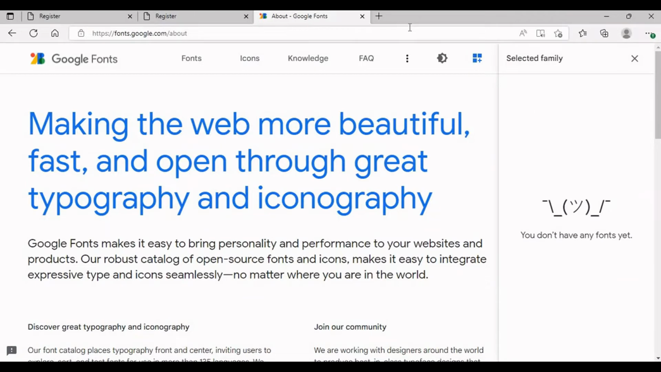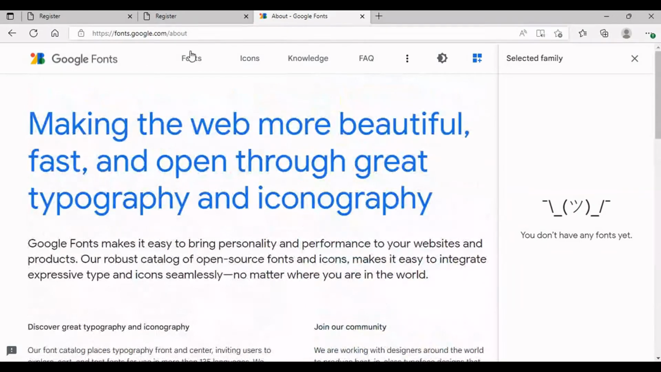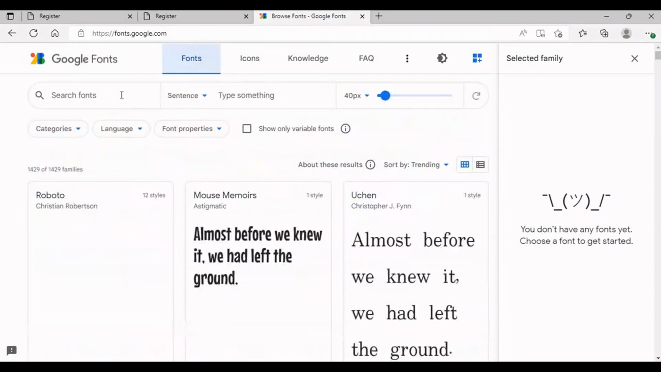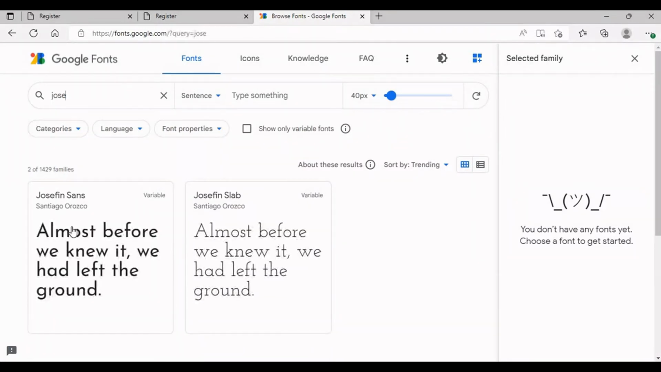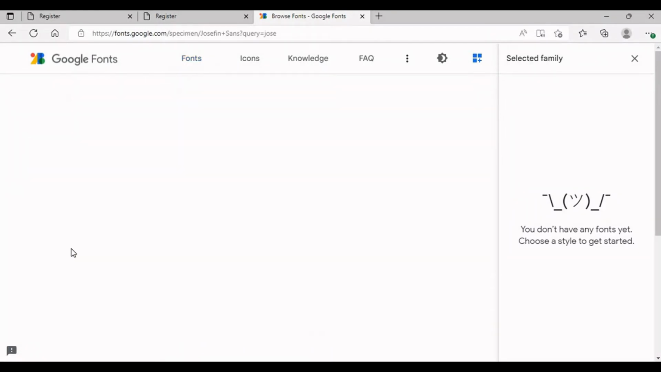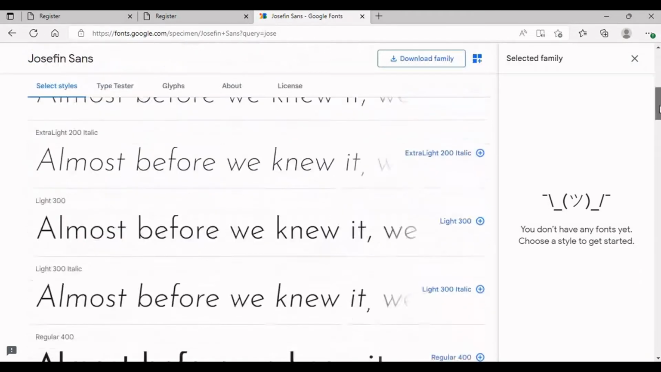So we have removed the one we have used before. So now we are going to get the font. You just type here Josefin Sans, and we are having it already here. So we are just going to take our Josefin Sans. So we take the 300 one.